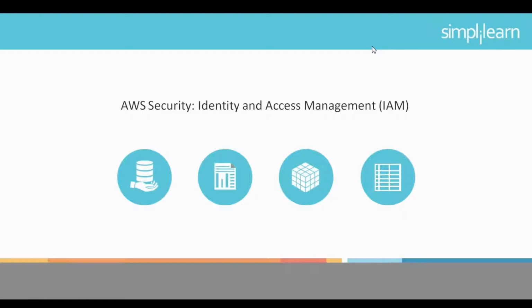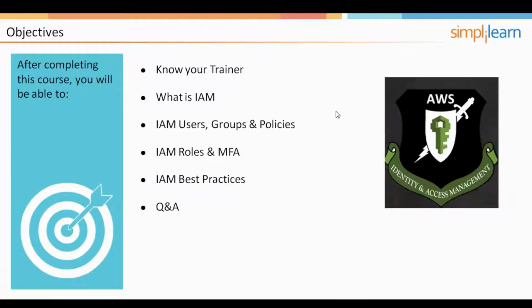We would see some of the mysteries of the cloud, but we would try to solve some of those mysteries with Amazon Web Services Identity and Access Management. Today, we are going to learn about what is IAM. You would also learn about the IAM users, groups and policies, IAM roles and authentications, and some of the best practices. When you want to work with Amazon, the security best practices are the way to go for you.